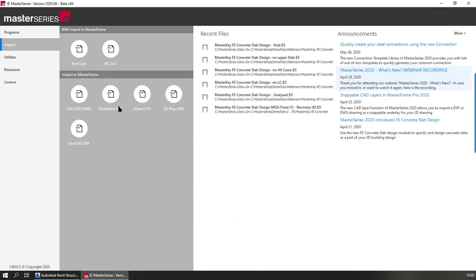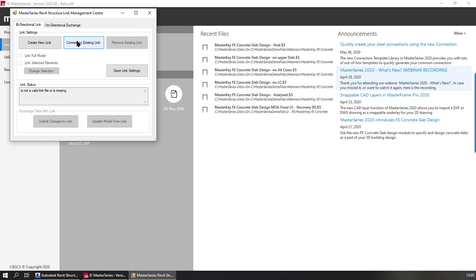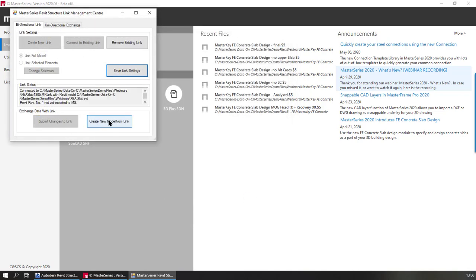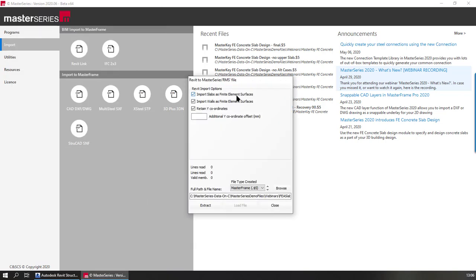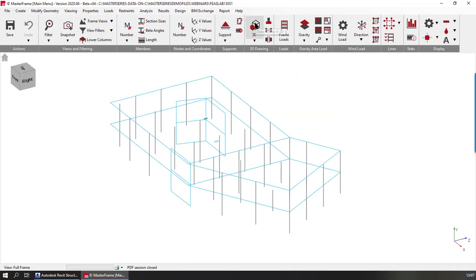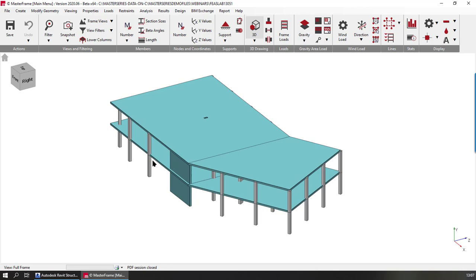I can then come along in here and go to import Revit link and connect to an existing link, because we've already created it, and there it is, 13:05. Just open the file. And here we have the details, and we just say create new model from the link, and we're now asked what we want to bring in. I'm going to bring in slab elements and walls, and just say extract and then load this file. So I can come straight into the MasterSeries with a file, and here we go with our FE surfaces set up initially. But I'm going to step back a stage.